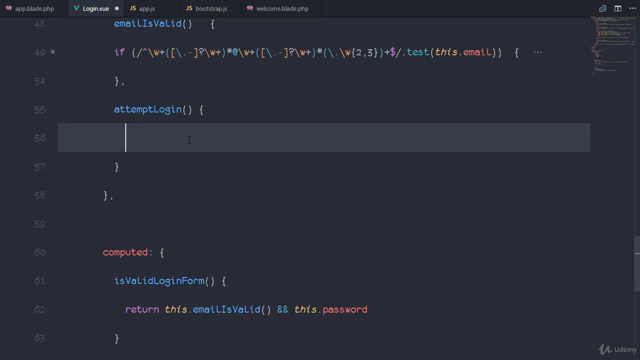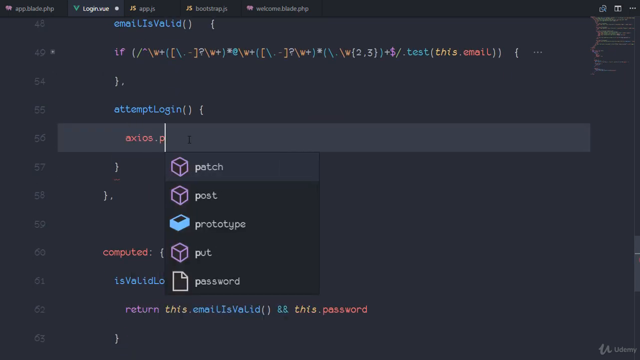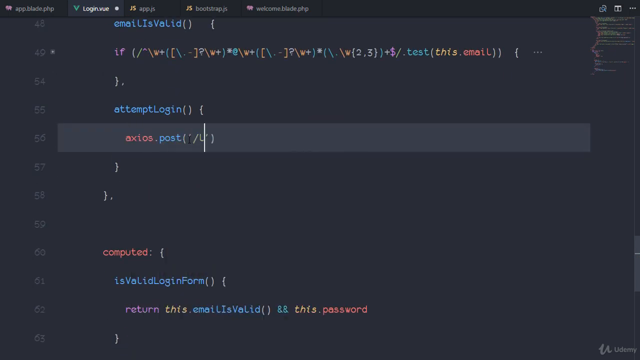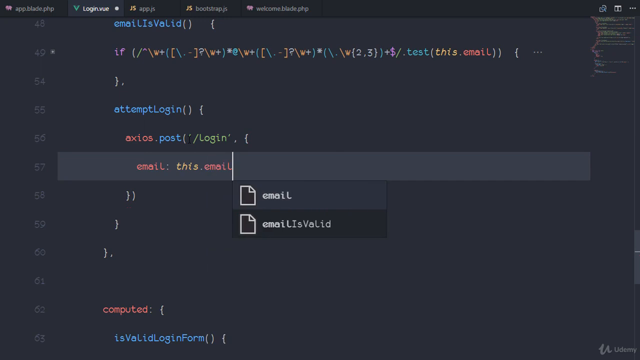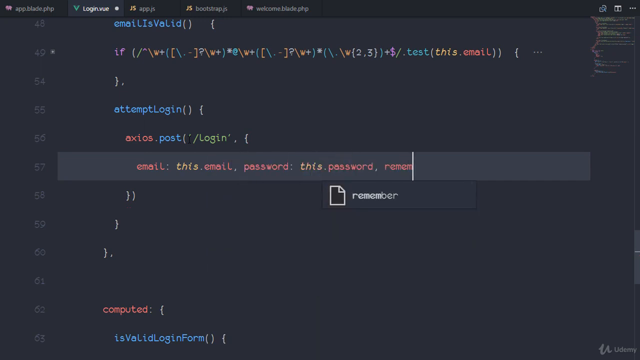And this method, first of all, makes a call to Axios.post, simply to the /login route. And the object that we're passing into Axios is an email, which is this.email, password, which is this.password, and remember.